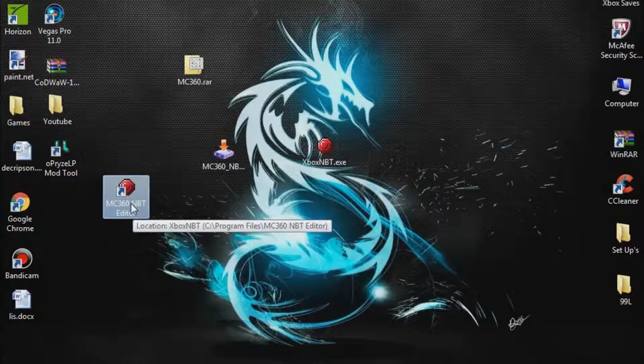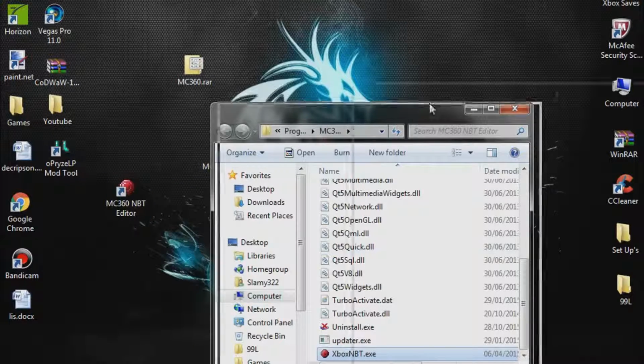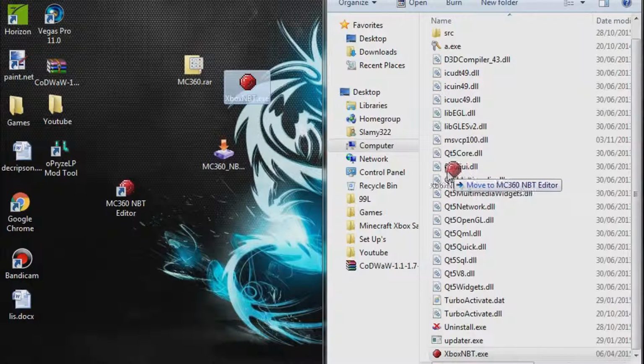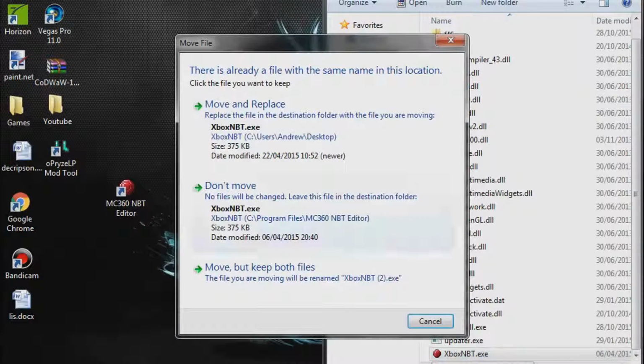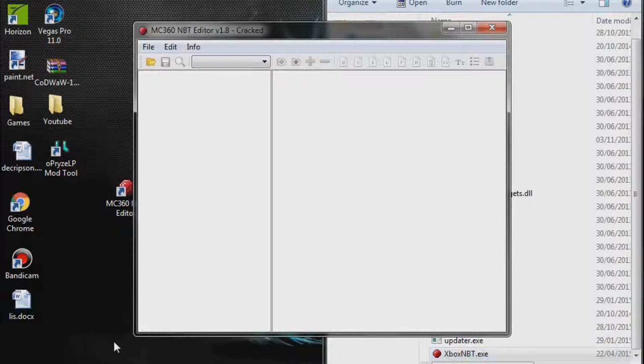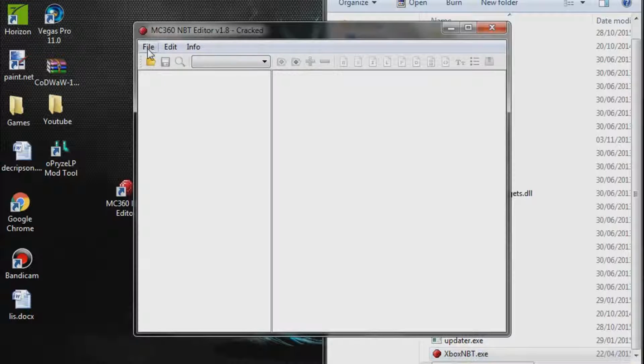What you want to do, you want to right click, open file location. Then, you see this file here? Drag it in. Click move and replace. And you're done. Then you just want to double click it. And boom, it's done. See, it says cracked up there.